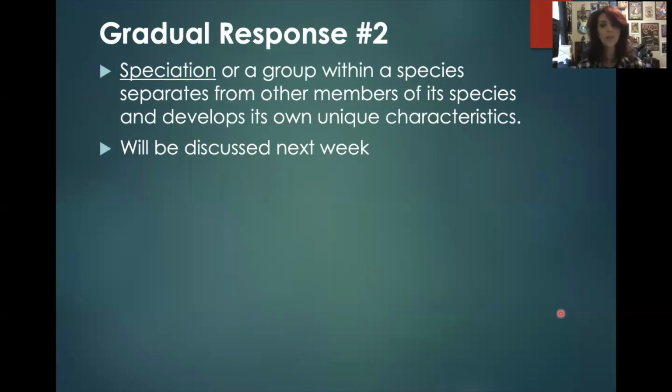The second type of gradual response is speciation. And we've already gotten to talk about speciation in previous lectures. We're going to talk about different types or mechanisms of speciation next week.